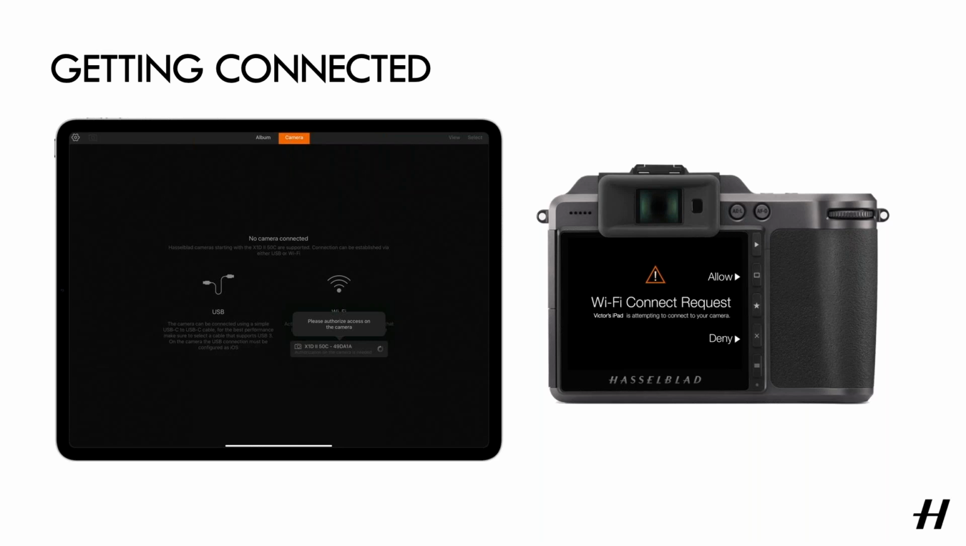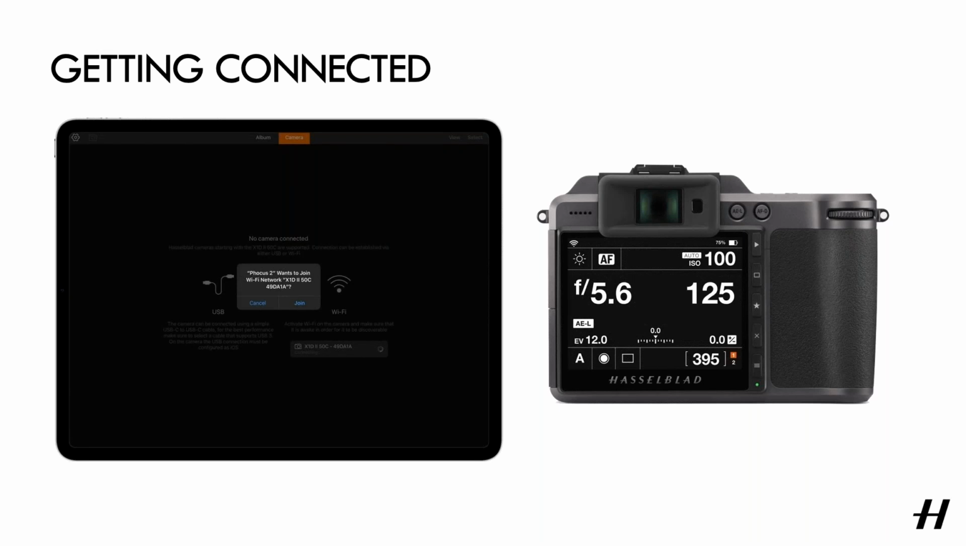So just tapping the allow button, the iPad now switches back over and wants me to confirm that I want to switch my iPad's Wi-Fi connection over to the one being generated by the camera. And this is really just the last step confirmation to make sure, are you really sure this is the Wi-Fi network you want to join? And we'll click join on the iPad.